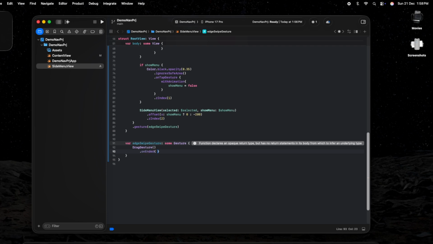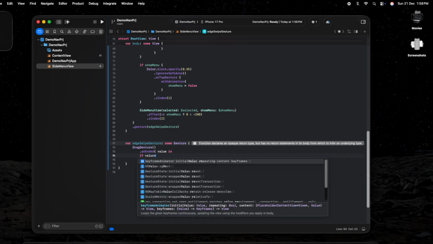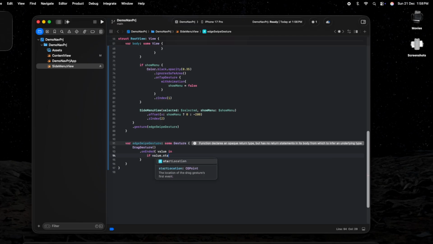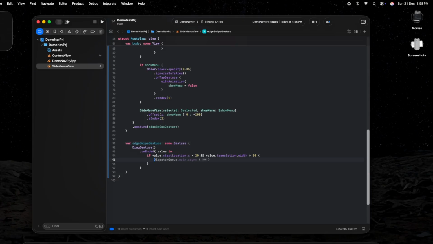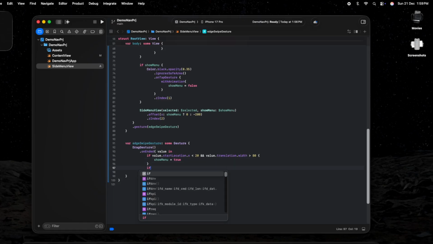On ended. Variable. If value dot start location dot x is less than 20 and value dot width is greater than 50, I'll take it 80. Show menu equal to true.